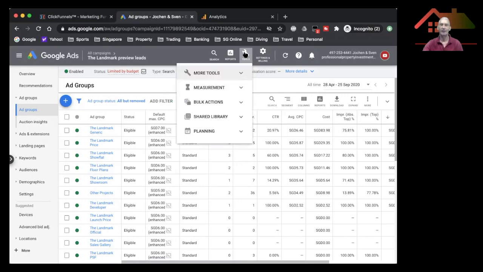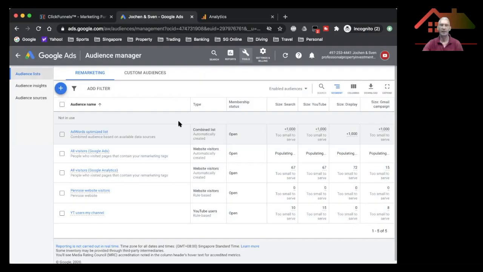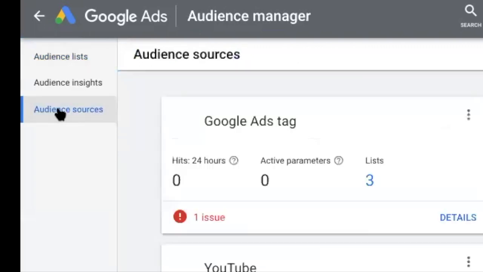How to do that? Under Tools, Shared Library, Audience Manager. Obviously, I had some previous ones already. Here you see remarketing. These are lists of people that I can remarket to. But in order to generate these lists, we have to go to audience sources. If it's the first time you do this, this might be blank for you.